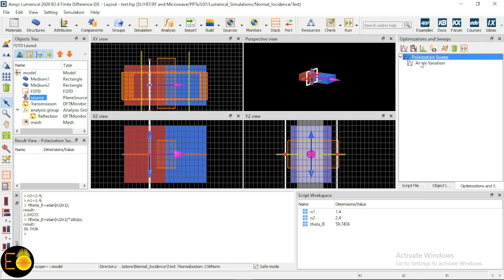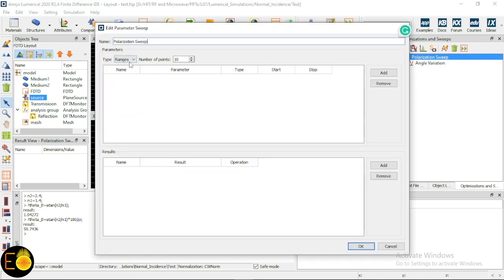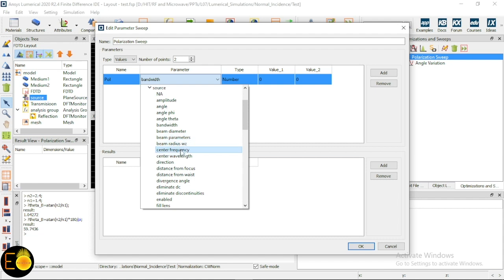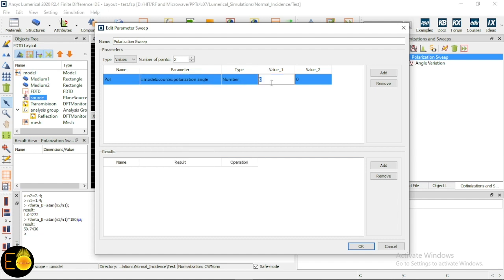You may think of this type of thing as a nested for loop or nested parameter sweep. If you have any idea of any programming language, you have an idea of a nested for loop or nested loop. So this is a similar thing. Here I'm going to click on edit. This value I'm going to change from range to value, and the value I'm going to set for 2, and this is a parameter pool, any parameter you can define. Now model, object, source, and here I am choosing the polarization angle. The first value is 0 and the second value is 90.